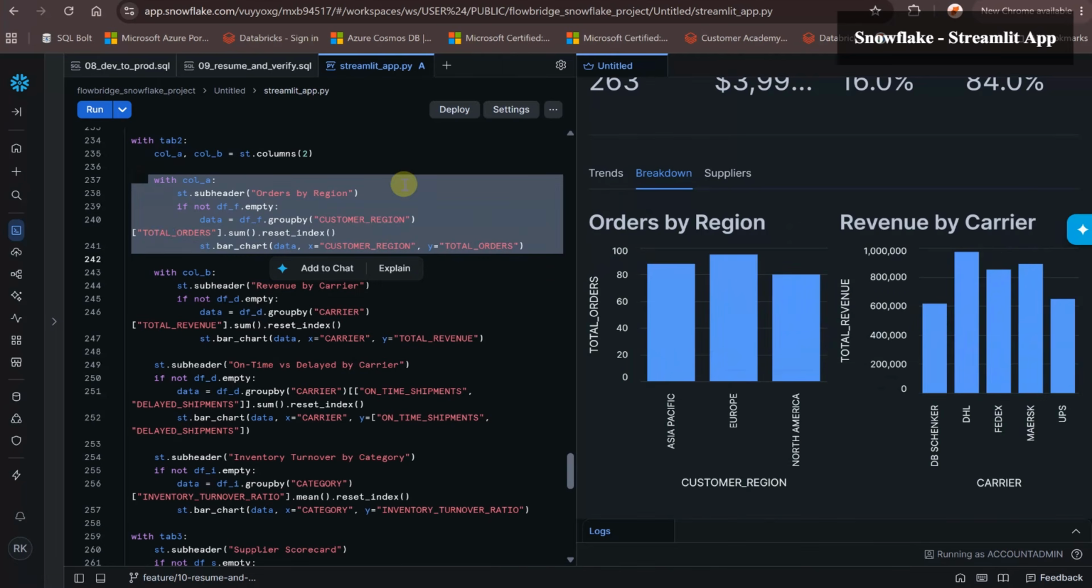This is the code for this. Under this column A, we will have orders by region. So this will basically show us which regions generate most of the orders, okay? And it will help us to answer, should we invest more in that particular region or not, okay?